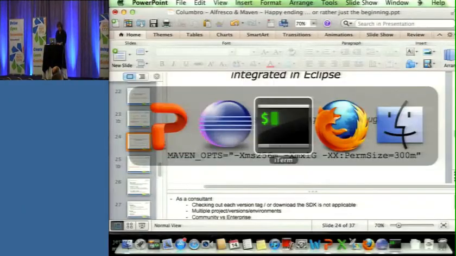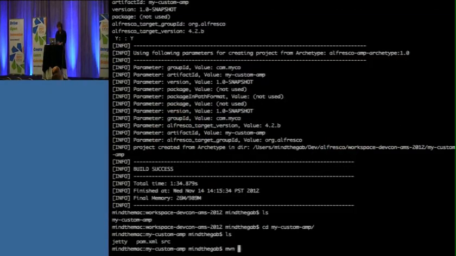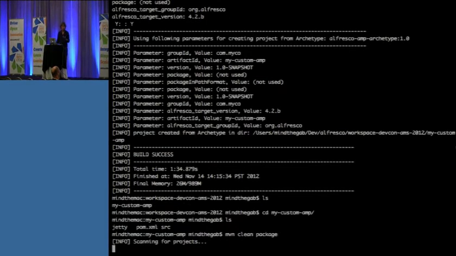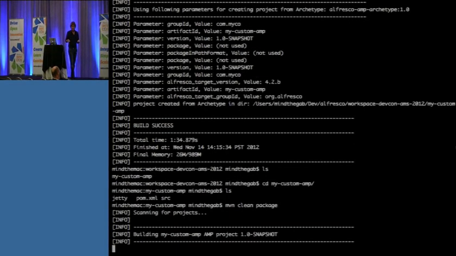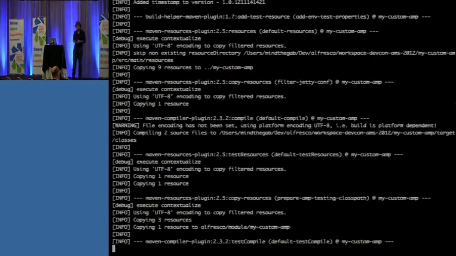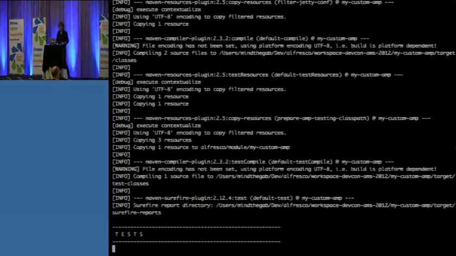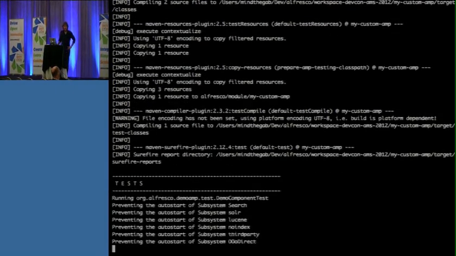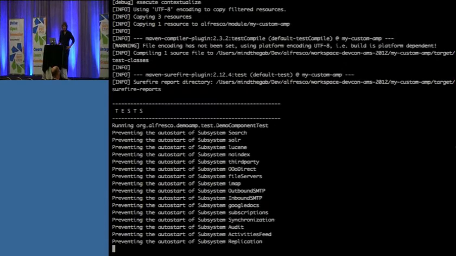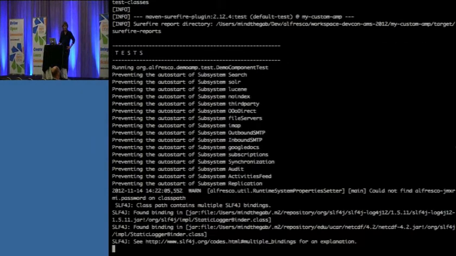So, first of all, as I said, this SDK provides, by means of a standard, if you want, Maven is a de facto standard. So by running a standard Maven clean package, what you would expect is that this AMP project actually produces an AMP. The good thing is that we also have testing embedded in our SDK.